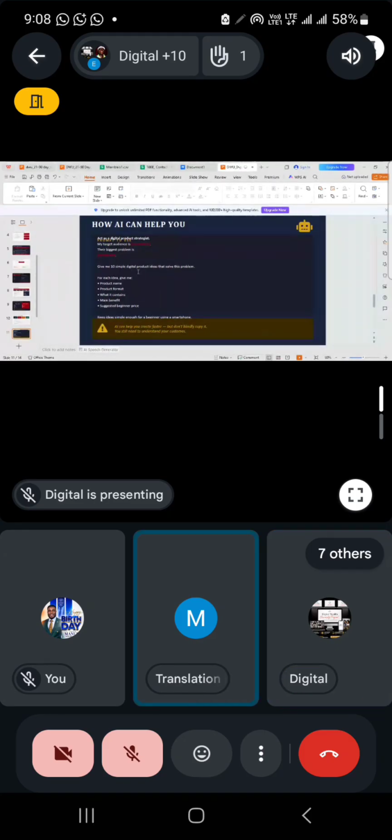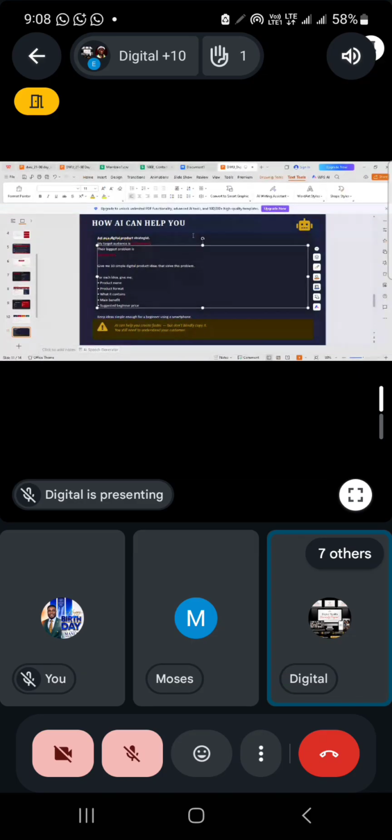How AI can help you. So I want you to go to your ChatGPT first. If you have ChatGPT, go there. When you have opened, tell me so that we continue from there.